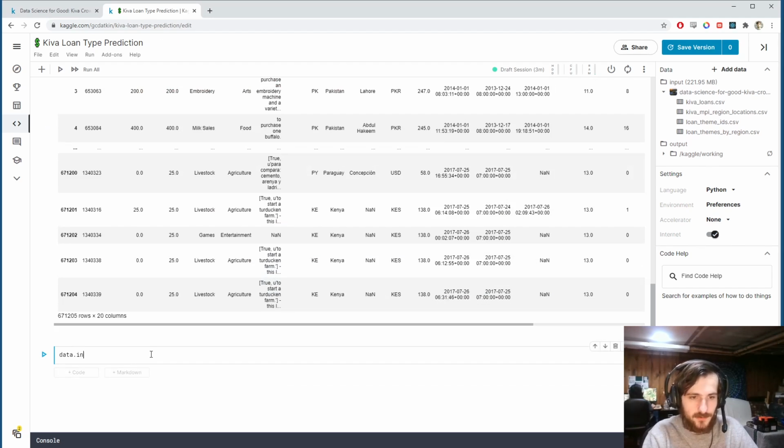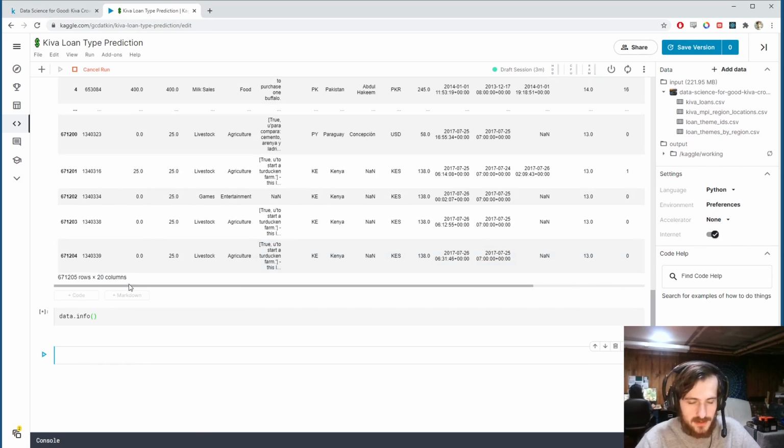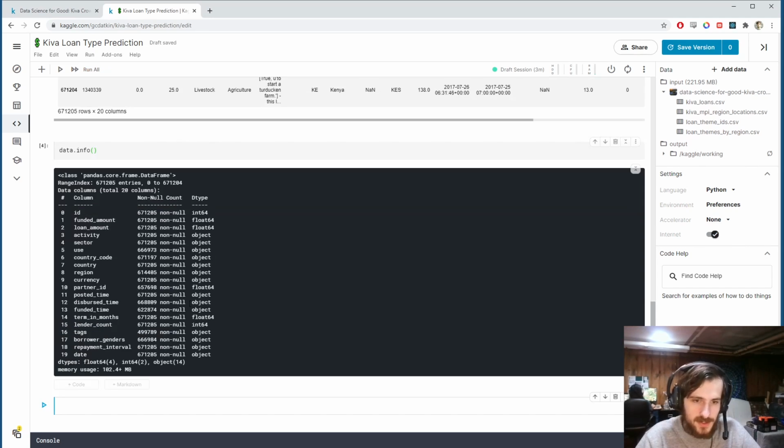And let's get a little info on each column using data.info. You can see we definitely have some missing values here. These are all different numbers. We also have a fair number of object columns, 14 different object columns that we're going to have to encode in some way. So let's get into it.